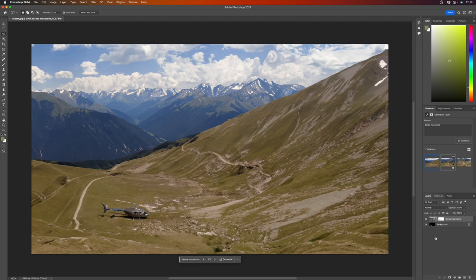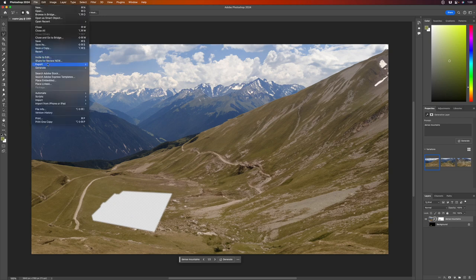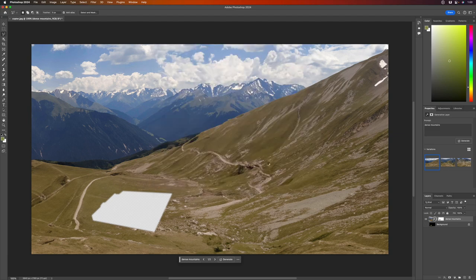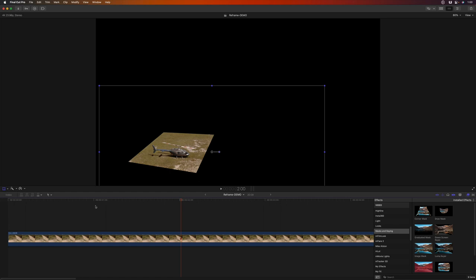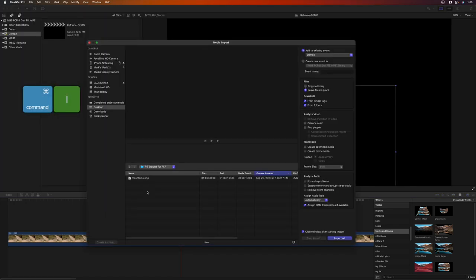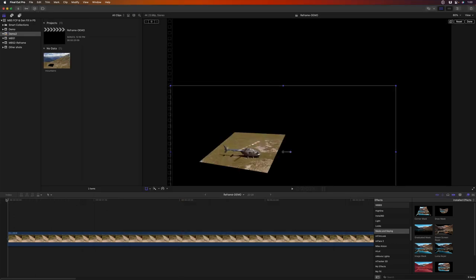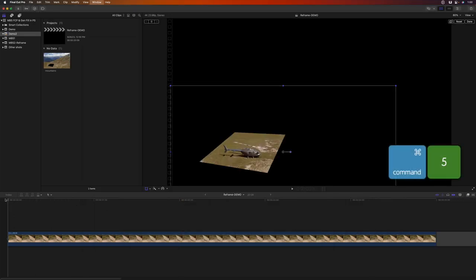So with that done, I'm gonna turn off the background in order to have a hole for our original video. And then I will export a PNG, and let's call that mountains. And then back in Final Cut, I'll press Command I to import. Import that. Move the player to the start of the project. Command 5 to close that effects browser.